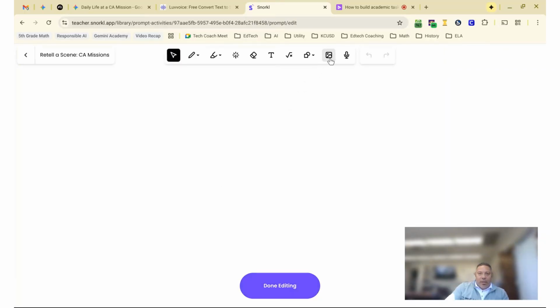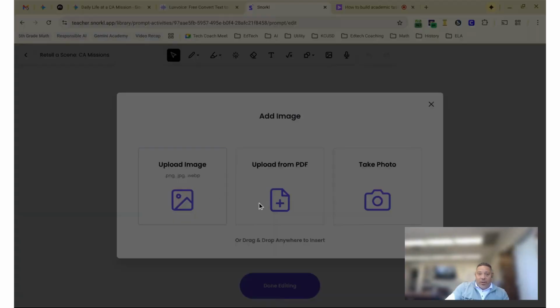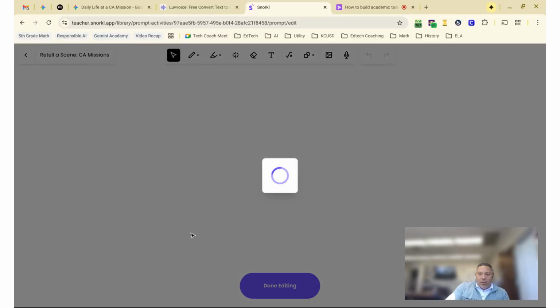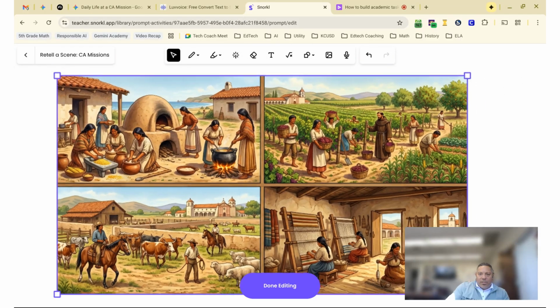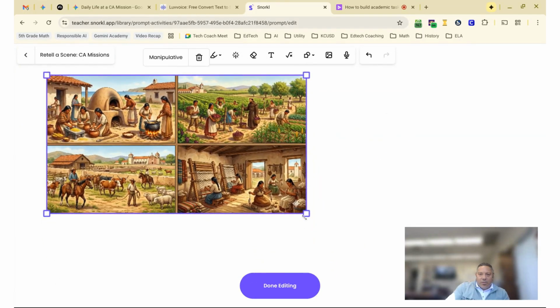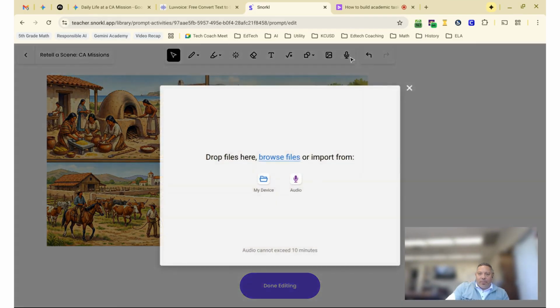I'm going to come to the picture button. I'm going to upload the image that I downloaded earlier. Let's go to my downloads and find where that went. Somewhere in my computer. There it is. And we're going to resize it so it's just the right size. Then we have the microphone button here in Snorkl. I want to click there.